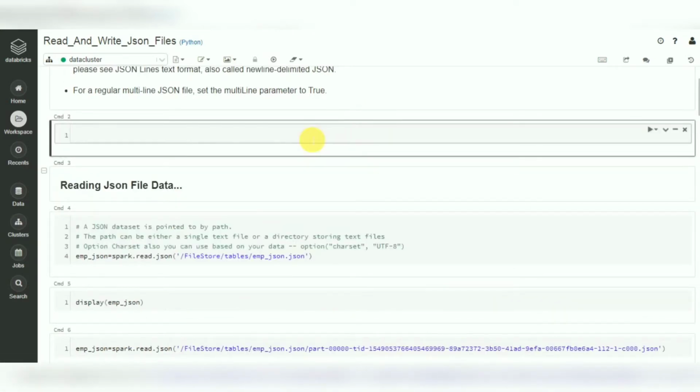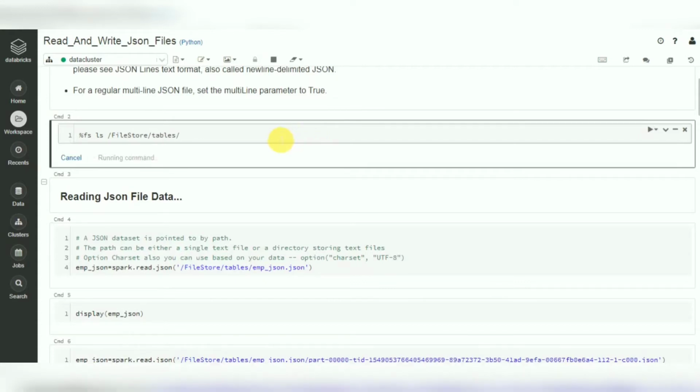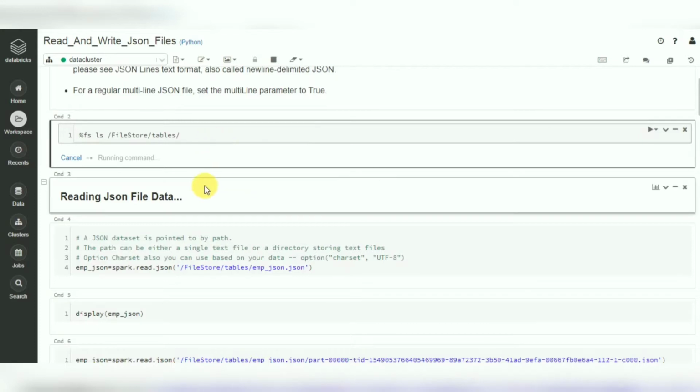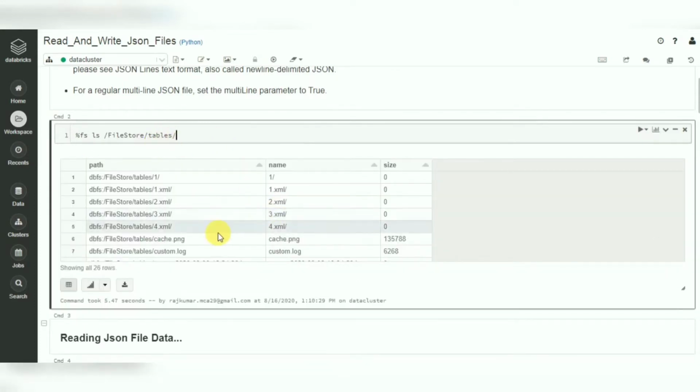So we can use %fs ls. The location is FileStore. I have uploaded files, and the uploaded files will be here, under my uploaded files and tables. Then run this; you can run using Control Enter. There are multiple files available in this tables list. I have uploaded them manually, like I have created JSON files and XML files for practicing.